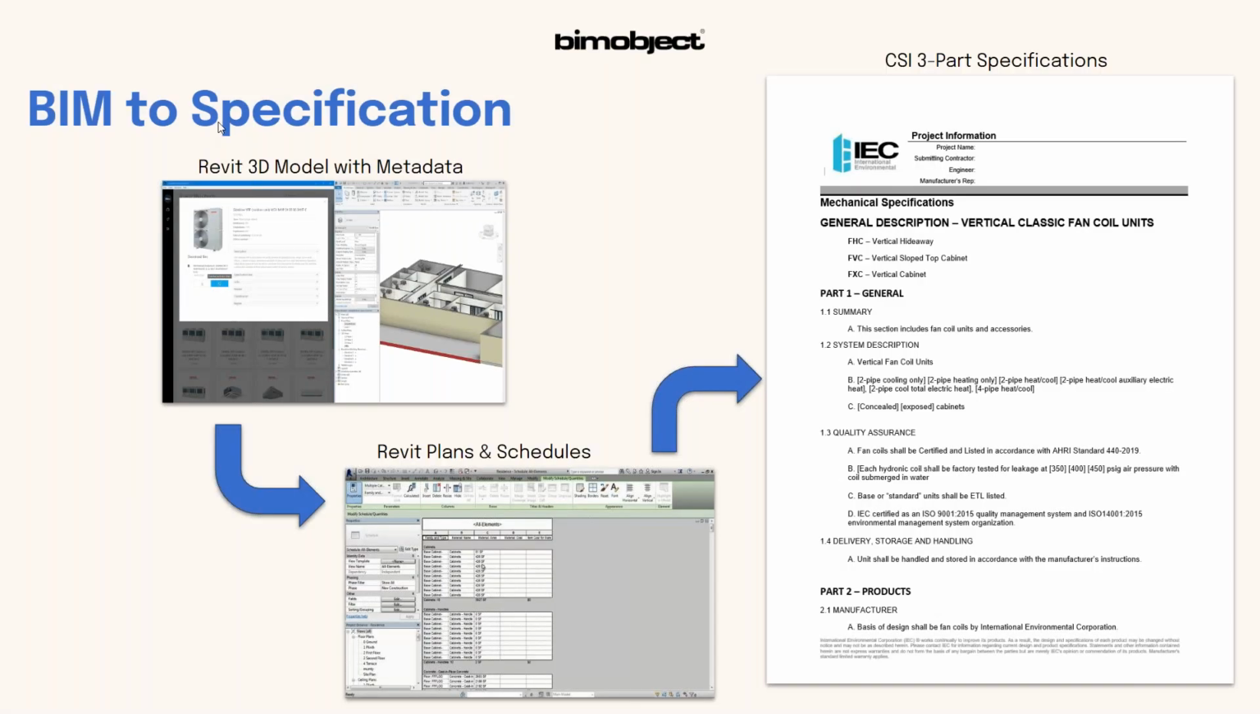So how does that workflow work? You have a Revit 3D model with metadata. So you have your HVAC object, you place it into the project, then that database, that metadata that is attached to that will automatically fill out the equipment schedules, which then will be handed over to the specification manager to create those specifications.